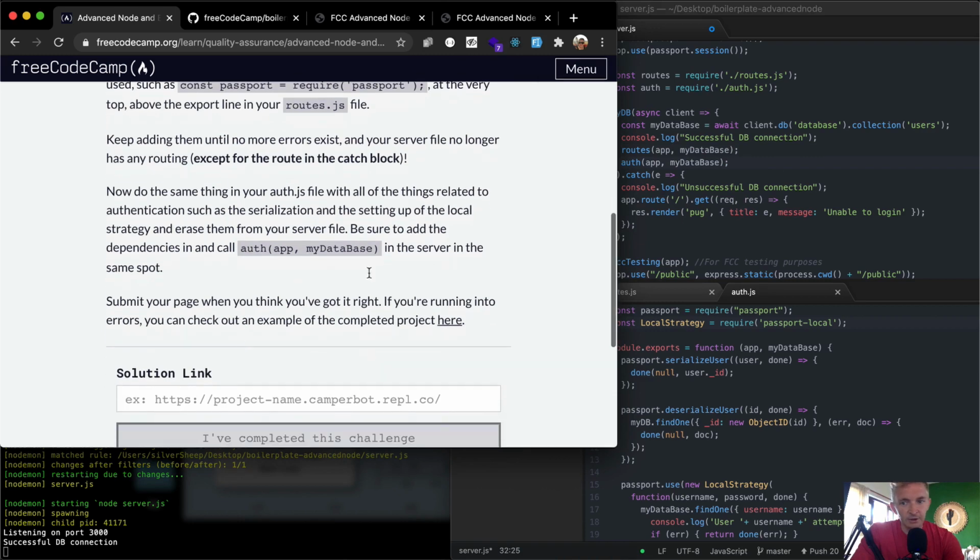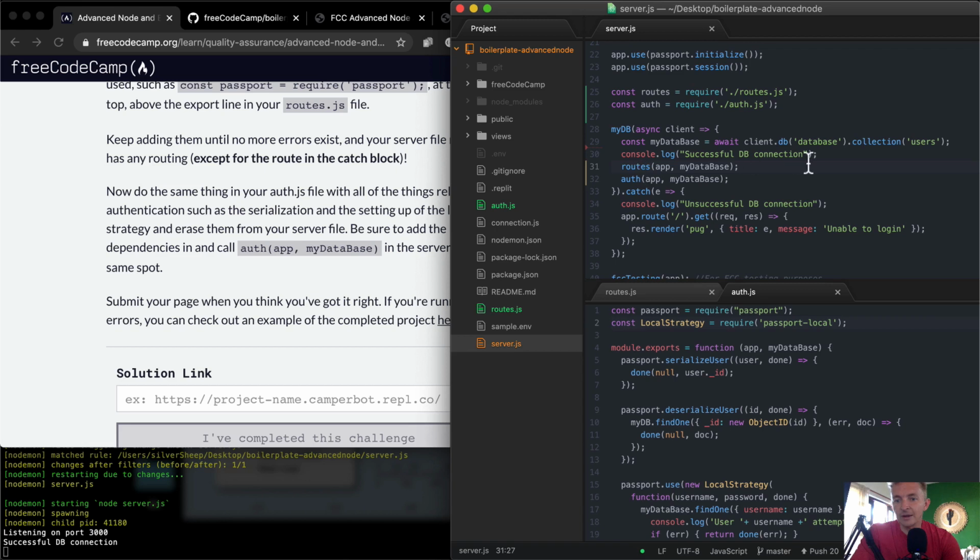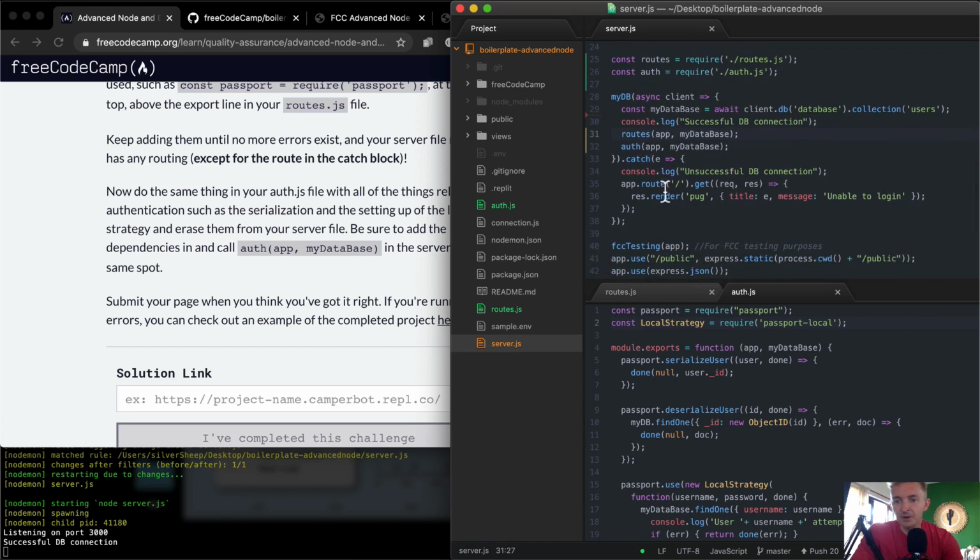Submit your page when you think you've got it right. Okay, so I think that we've got it right. We set up the database, we set the routes, we set the user authentication strategy, the database is set up, and if there's a problem, we do it that way. But can you already see how much cleaner this code is?